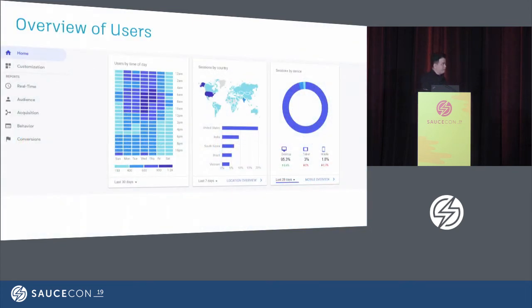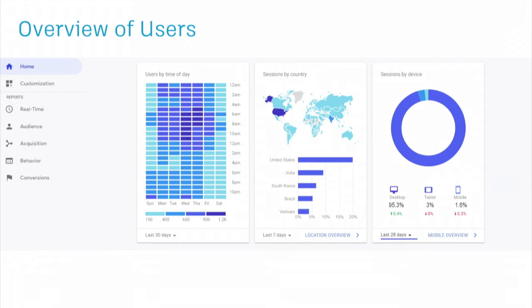Now, the first part of Google Analytics that is interesting is the overview of users. The first overview report breaks down the high-level statistics of users by time, device, and country. Actually, these are statistics taken from our current web product, so I did not make this up.